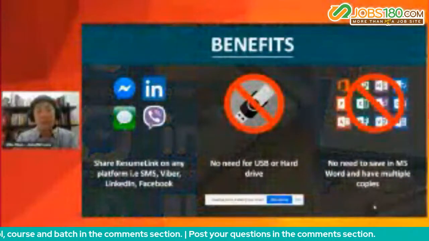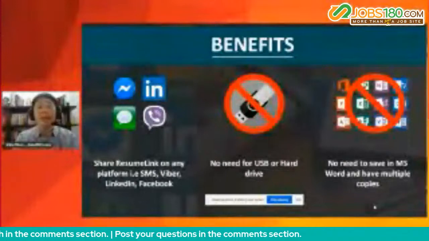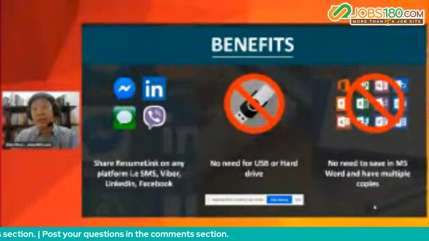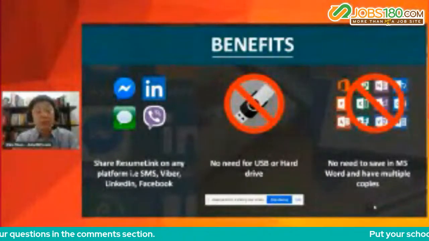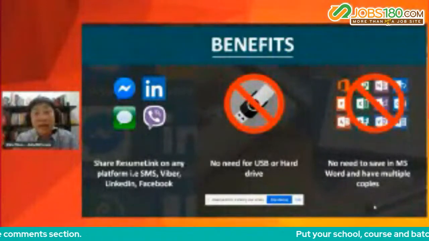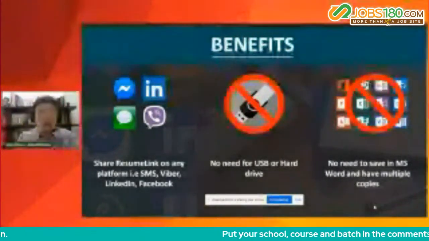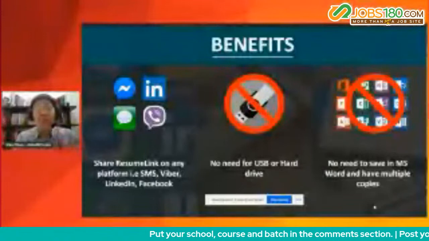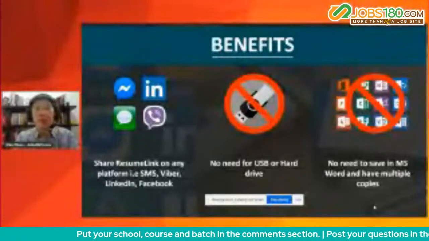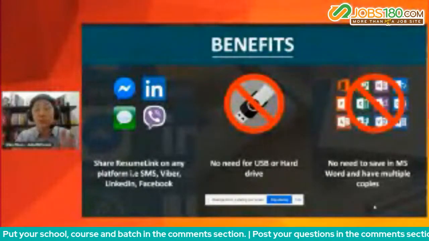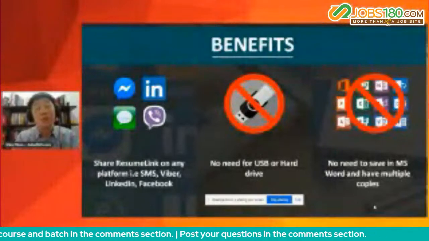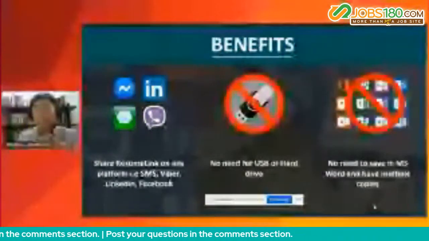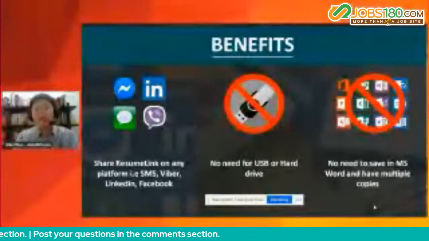Marami pang iba. You can share your resume link to whatever platform you want to share it to. Gusto mo i-text? Gusto mo siya i-private message? Gusto mo i-send via Viber? Kayo bahala. Pwede mo i-share. Basta kayo may control. Ganun lang kasimple. Kung hindi mo ito binigay sa kahit kanino, hindi malalaman to ng taong yon. And you don't have to save it to whatever USBs or hard drive. No need na. Wala rin tong mga tipong version na kailangan pa compatible. Walang ganun. Lahat ito compatible.